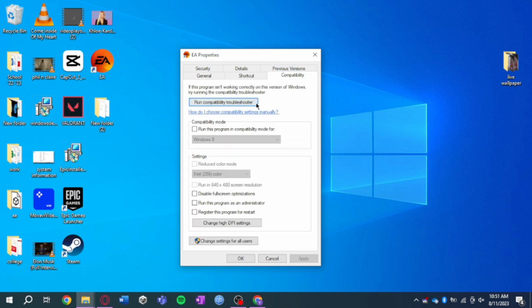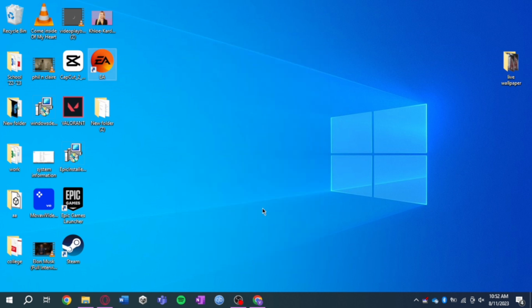Then you can run this compatibility troubleshooter if you want, but you can also just click on this, then click on Windows 8 and change it into Windows 7. After that, click on this run this program as an administrator. Then click on apply, then click on OK, and that should be able to change your progress.